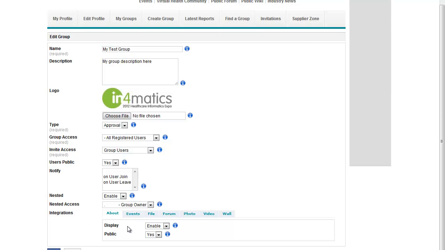So the About page that we just created, for example, we can toggle that display on or off. And then we can also say whether it's public. So this would be basically for people who are not members of the group but are registered on HealthICTPortal, for people to see the description information of the About page. So we're going to say yes, we want that to be available. Okay. Then we move on to the events.